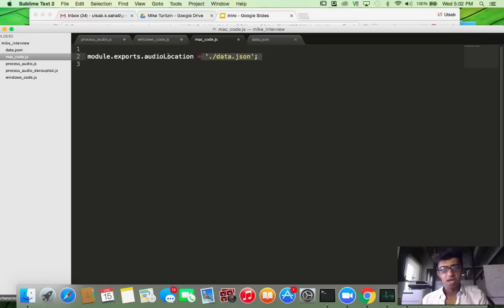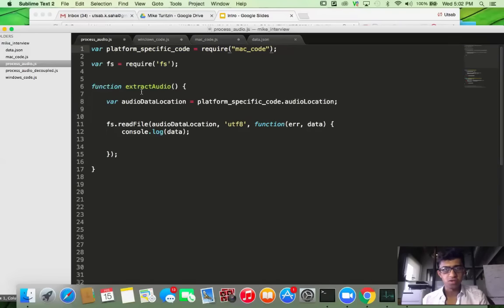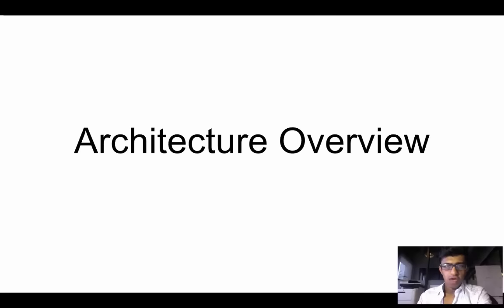This is what Mike meant by a generic interface. Notice that we had to change very little code when switching between Mac and Windows. That means we can say that the extract audio function and the platform specific code are decoupled. Okay, so you just saw me walk through a very simple example.